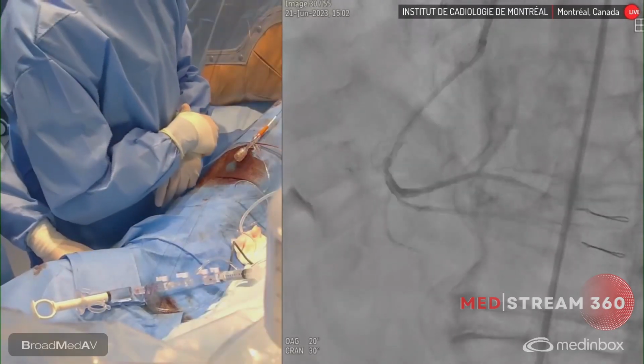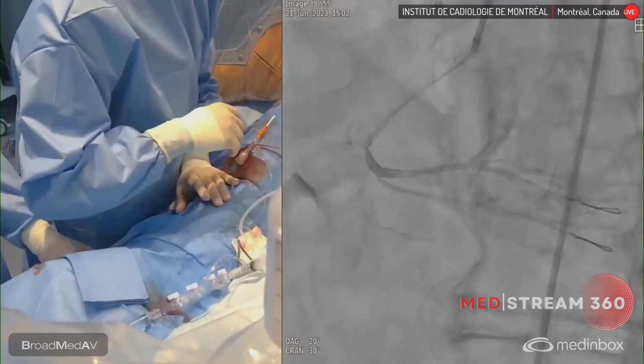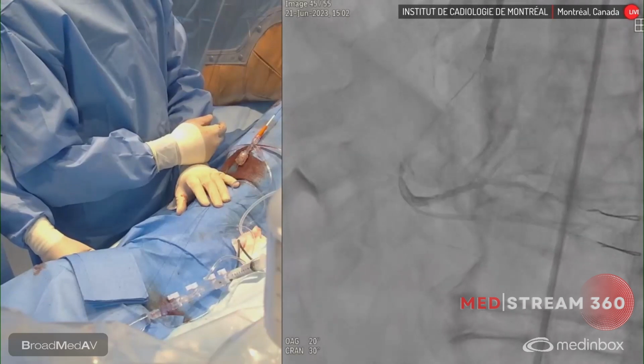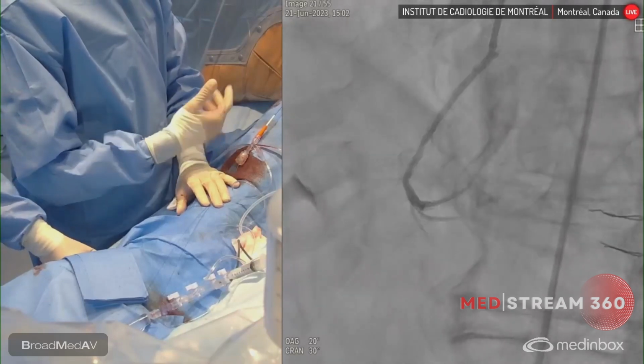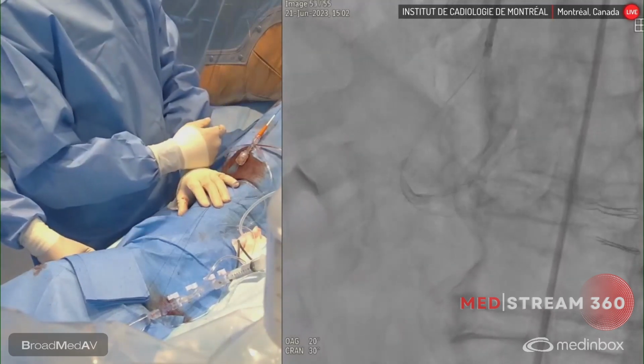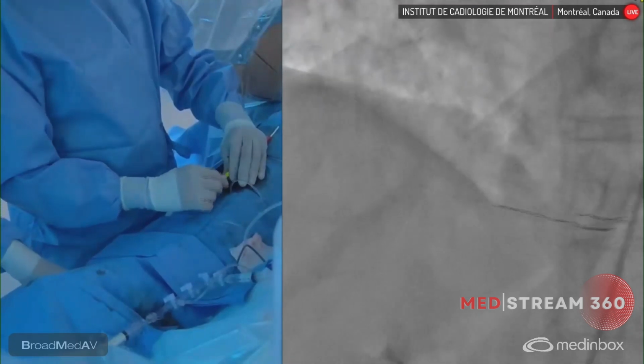Let's get another Runthrough. So the branch is jailed. The distal vessel looks pretty good. So we're going to try to recross in that branch and inflate a small balloon. We'll just do a provisional at this point. Yeah, so I think luck is on our side.